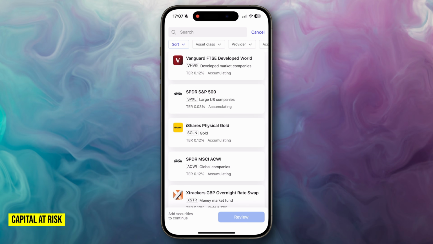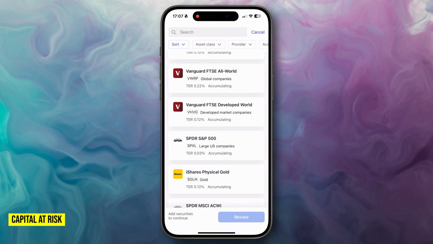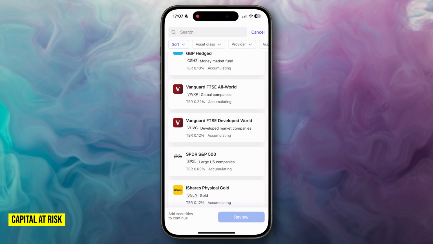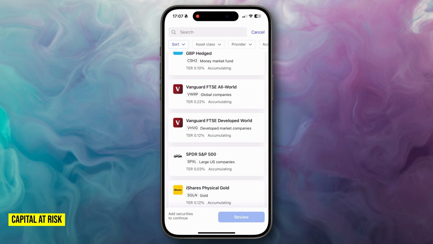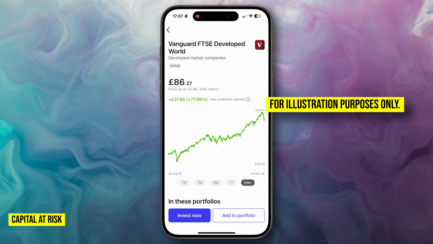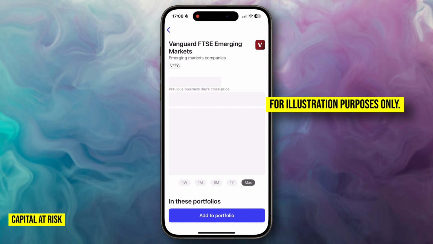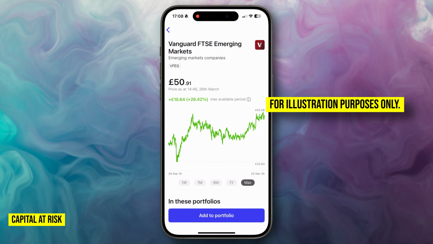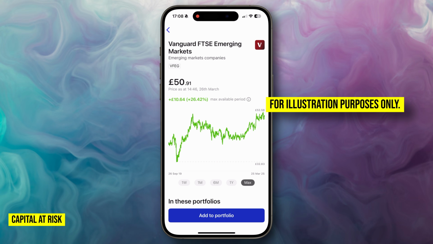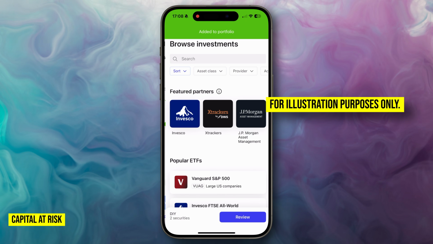Now, let me just do a quick example, as this will make it easier to understand. So I'm going to pick two simple ETFs here that I've spoken about before, and I'm going to find a Vanguard Developed World ETF and then a Vanguard Emerging Markets one. Then I'm going to add these both to my portfolio, and then when I get to this screen, I need to decide what percentage of each I actually want.